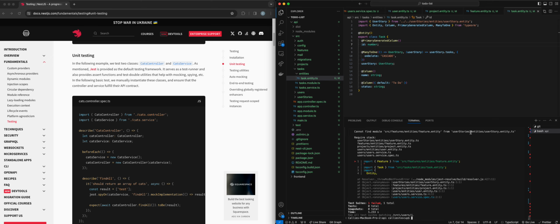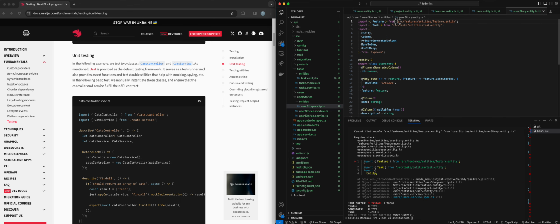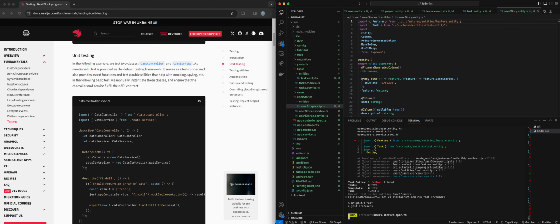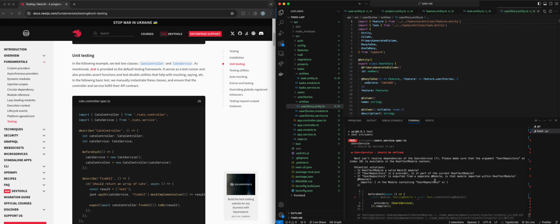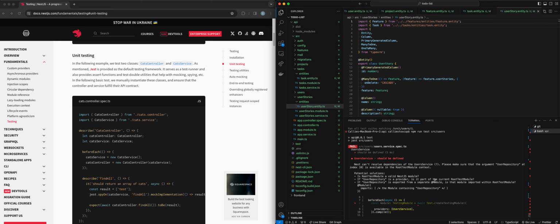All right, so now we're in user stories entity, and we have 2 more. So to fix that, all right, so now we have a big new error, so that is nice.